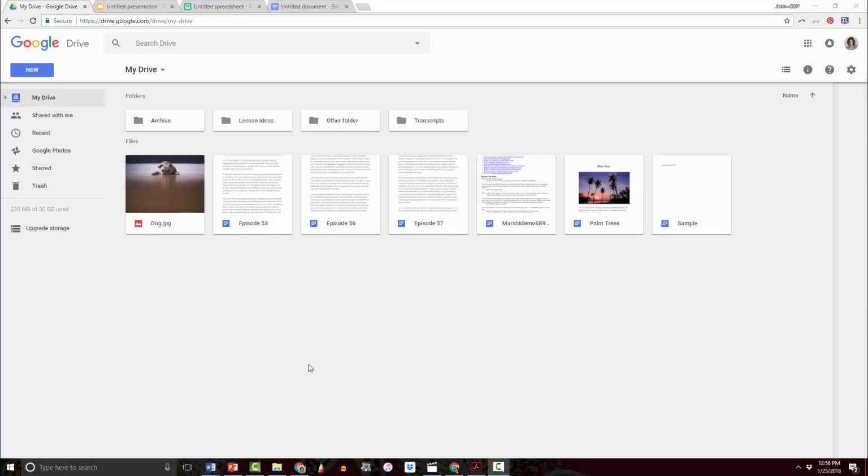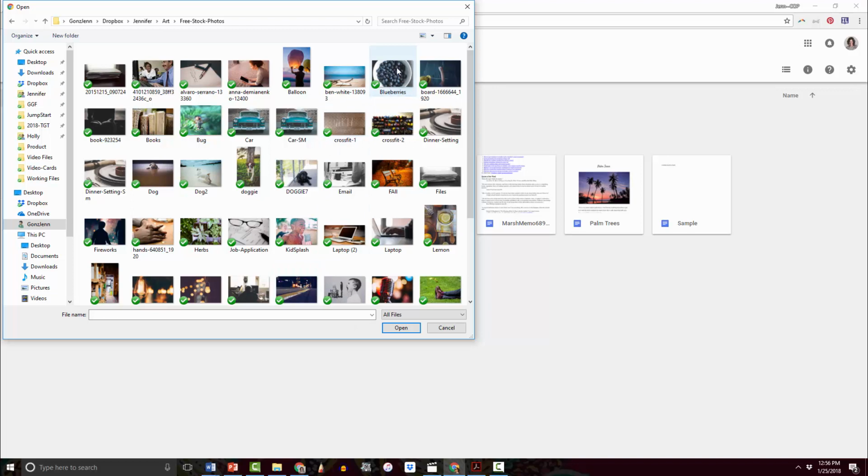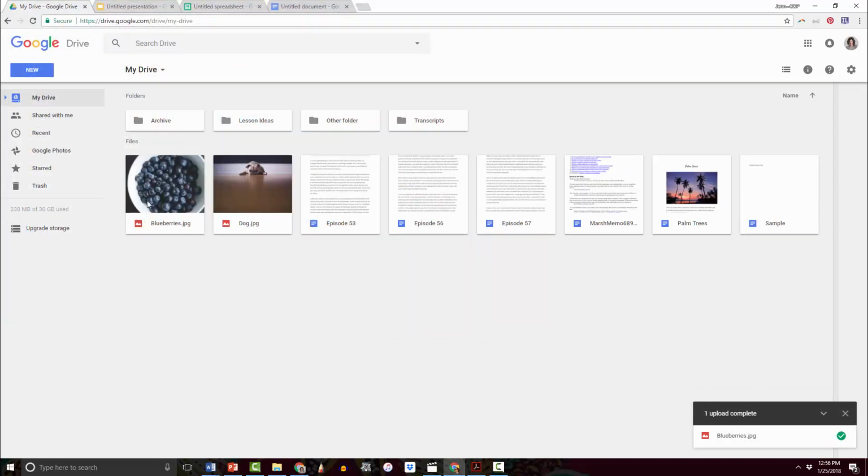Once you have a lot of files in your drive, it's really important to get them organized. First, let's look at how to actually upload an item into your drive. You start with New. I'm going to choose File Upload, and I'll choose this photo to add to the drive. Once I have the photo in here, I can do a variety of things with it.